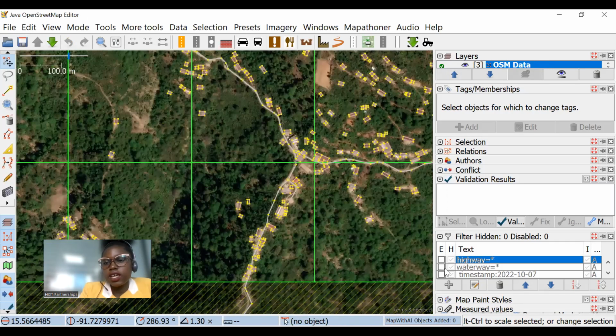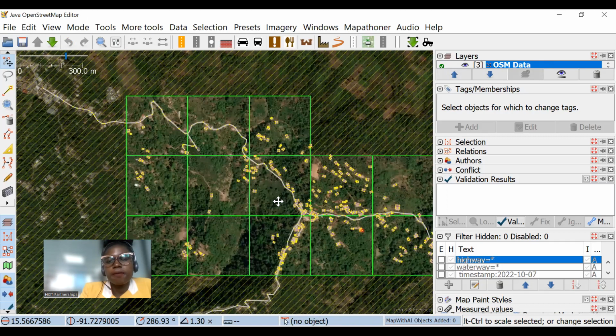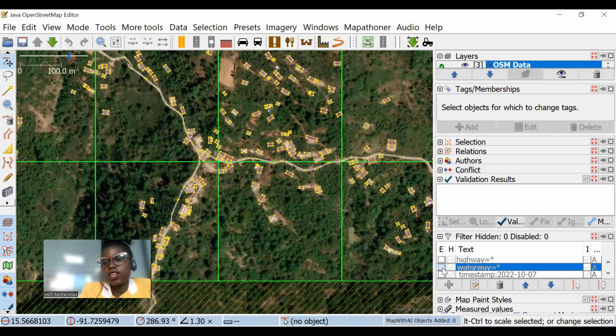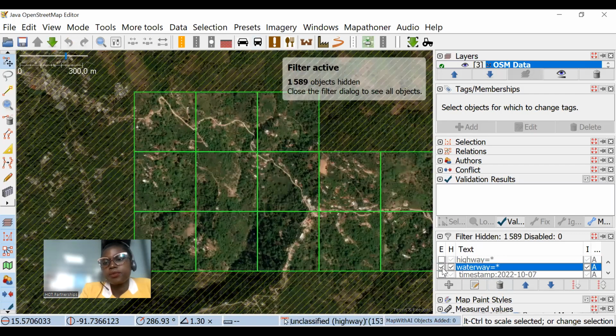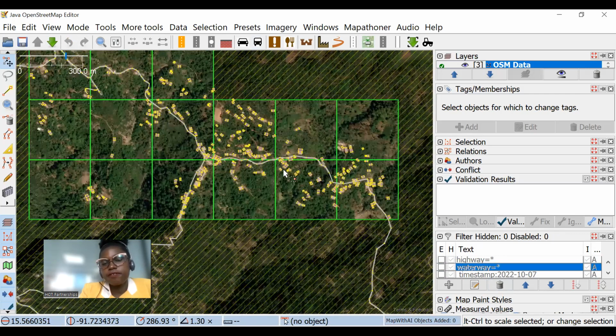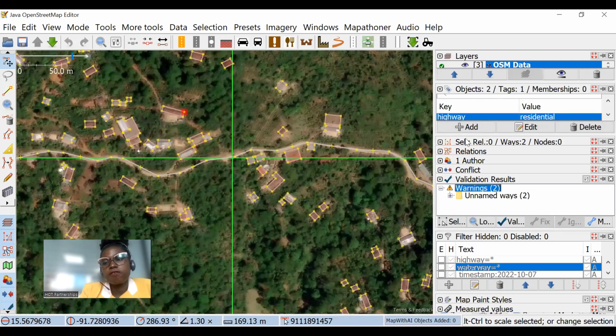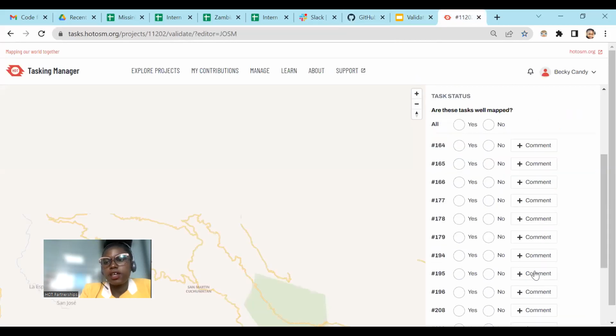So again, I don't have highway, rather waterways. I do not have naturals. So there is no need to put a filter for that. And even if I had put, I would not see any. So I'm done fixing everything, assuming, and I run my validator tool. It's only bringing for me warnings of unnamed ways. So I'm ignoring that for now. And I'm going to go here, and I want to give feedback.